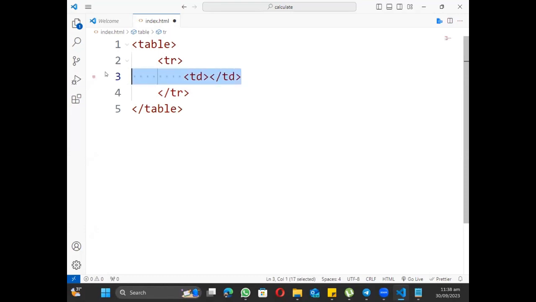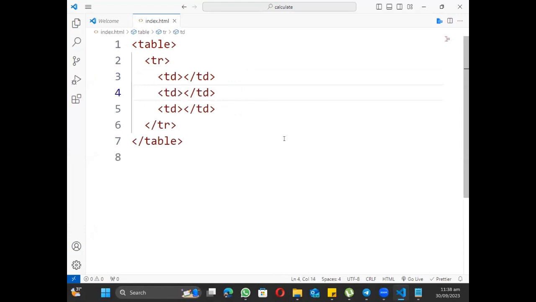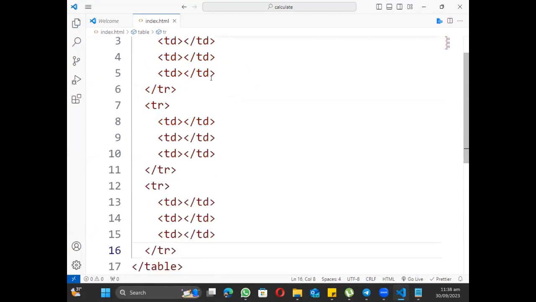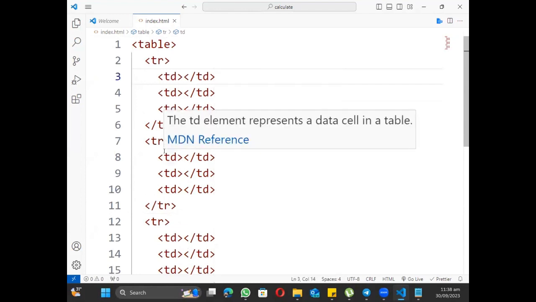And then here, I'll create another table data, and another table data. So 3 of them. I'll copy these 3 things here and then replicate them over here so that I have 3 rows and 3 columns.